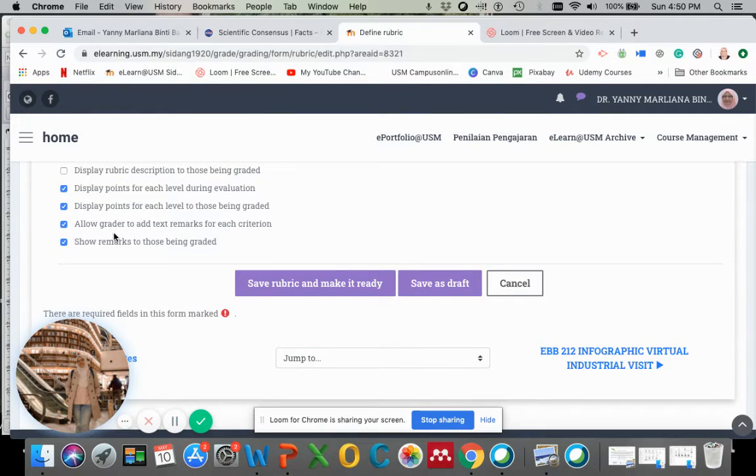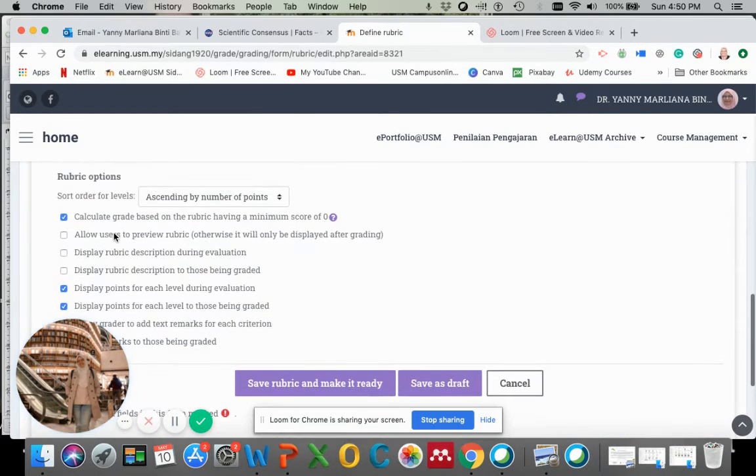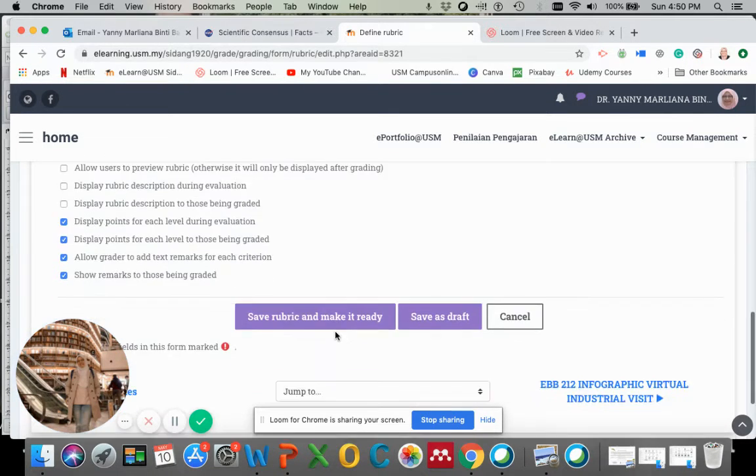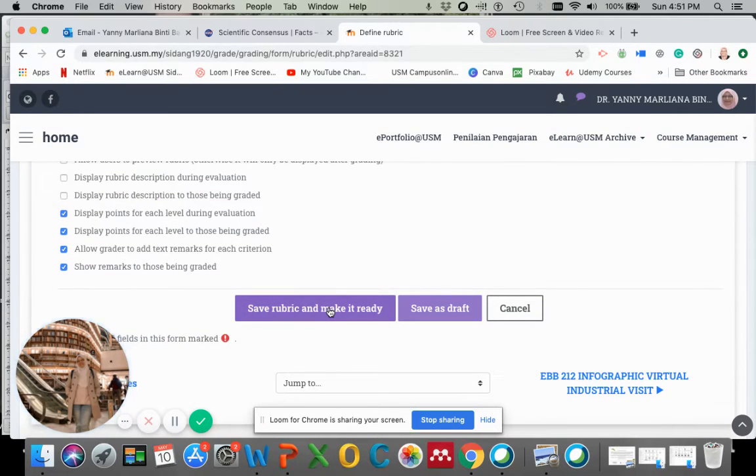Yes. Allow grader to add text remarks for each criterion. Yeah, just use the default. Show remarks of those being graded. Yes. So, but this one is entirely up to you. If you want to tick all, you can do that, no problem. Okay, so that's all for the rubric setup. So let's save rubric and make it ready.